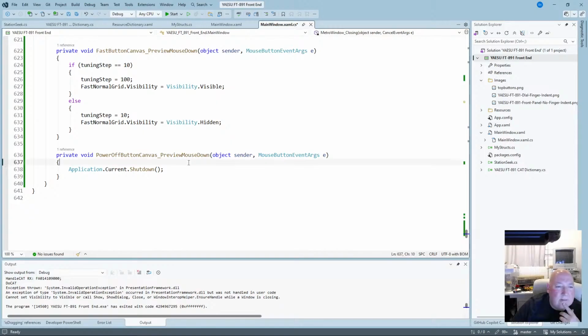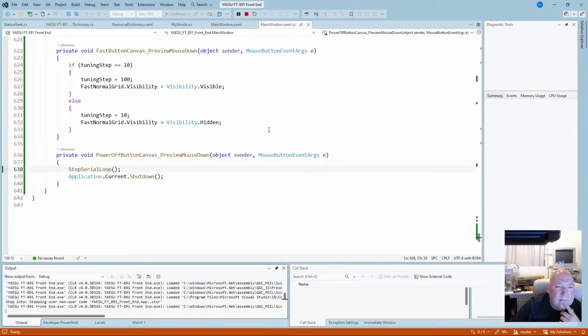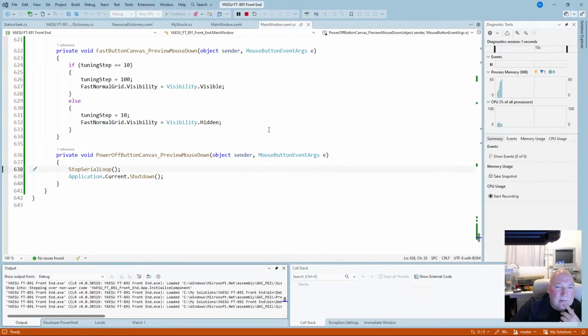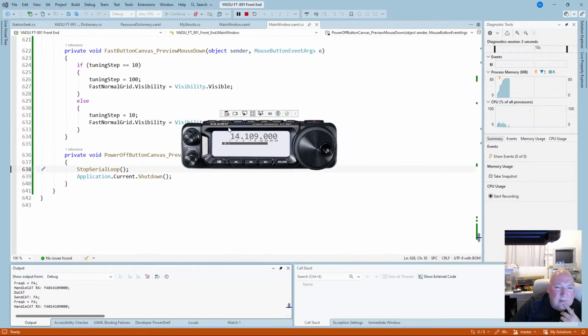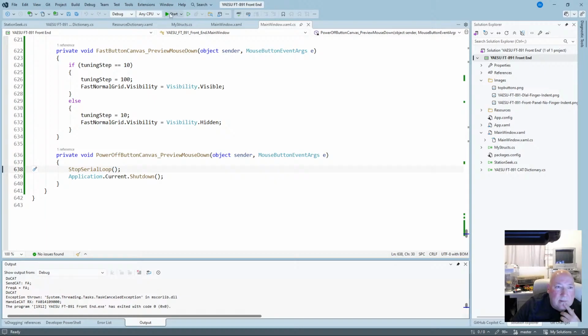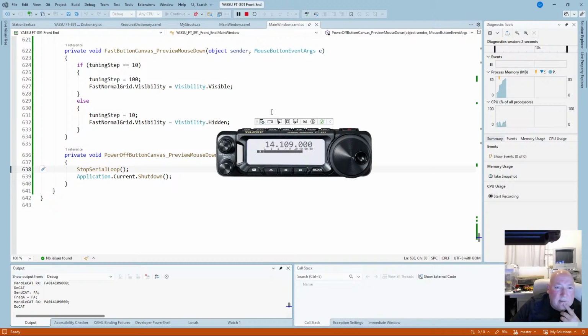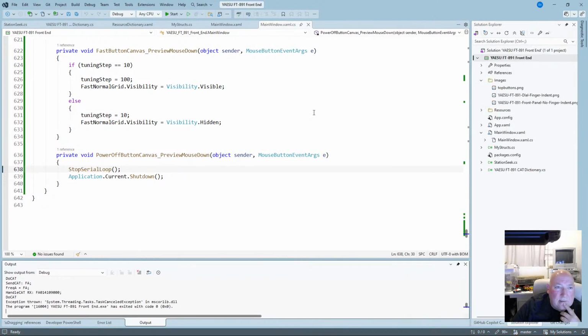Stop the serial and shut it down. Will it have time to stop it and shut it down, or will it be too much? Right, so stop it. Okay, that stopped. Try it again. That's pretty quick.